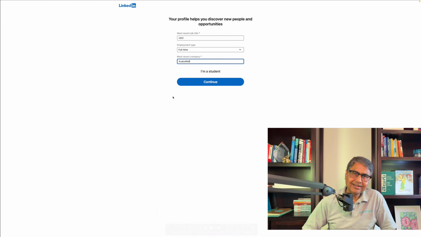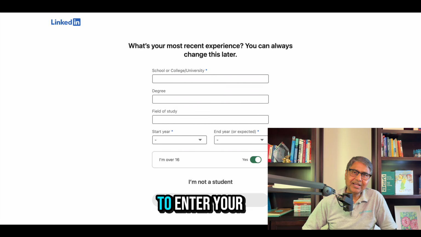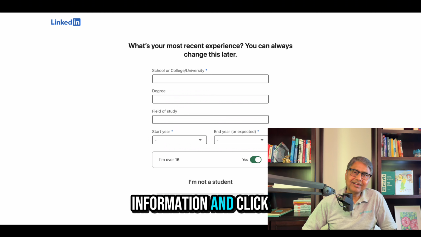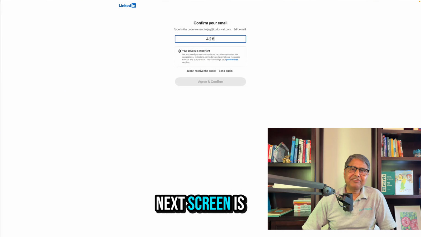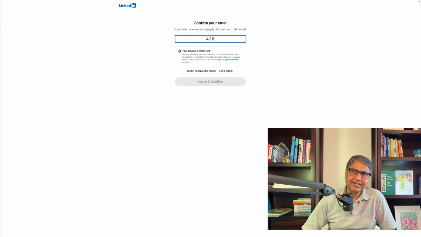If you are a student, click on I am a student, and you'll be presented with the screen to enter your education details, like when you joined, when you are expected to graduate, what is your college, what is your field of study or major. Enter all the information and click on continue. Next screen is the verification screen. It is going to send a pin to your email, and then you'll be asked to verify that information.